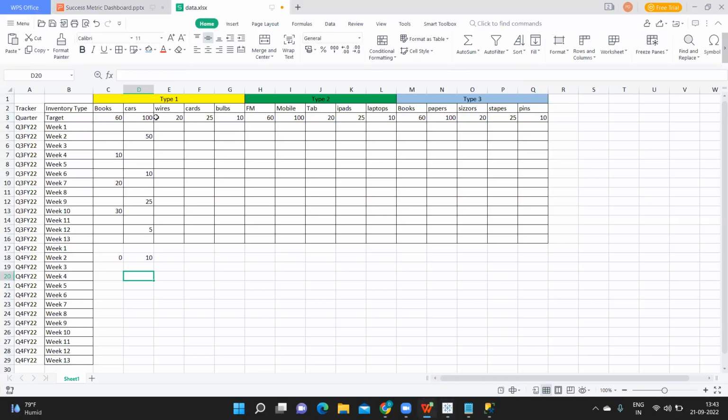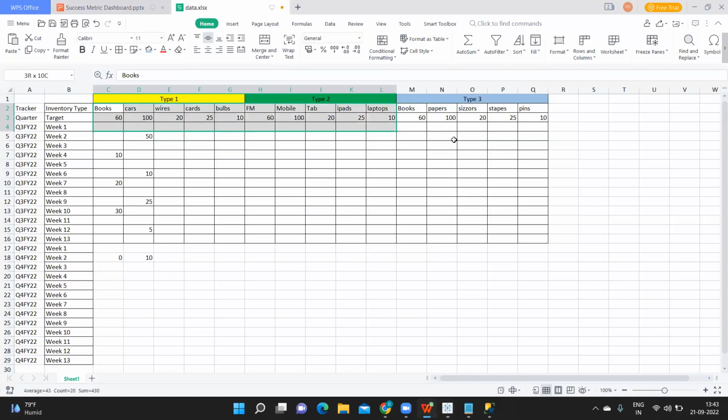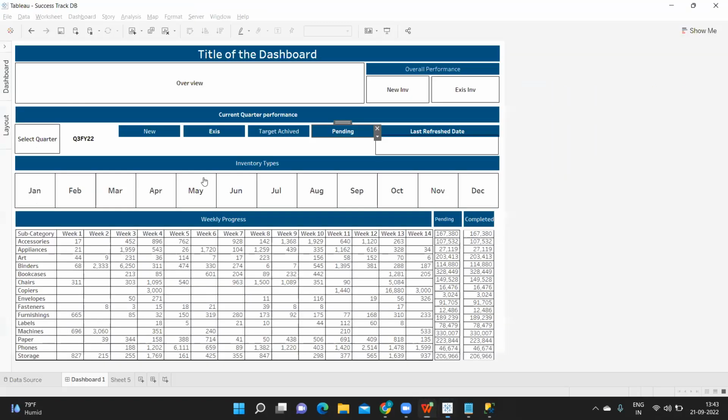This is for a specific inventory type called cars. Like this, here we are calculating on the whole of the current quarter. So here 10 might be pending, here 0, here 0, here 0, like that. All that you have to show. And next, you need to show when it was last refreshed.